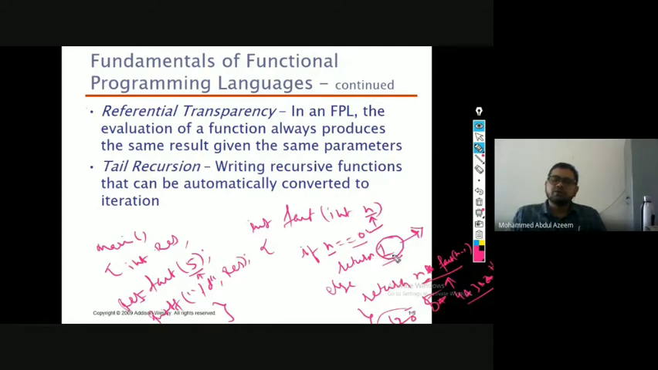So you are exiting here either through some value, fine, or sometimes you may return because of passing a value which is not being satisfied here. Okay, but in functional programming languages, we have an option of tail recursion.